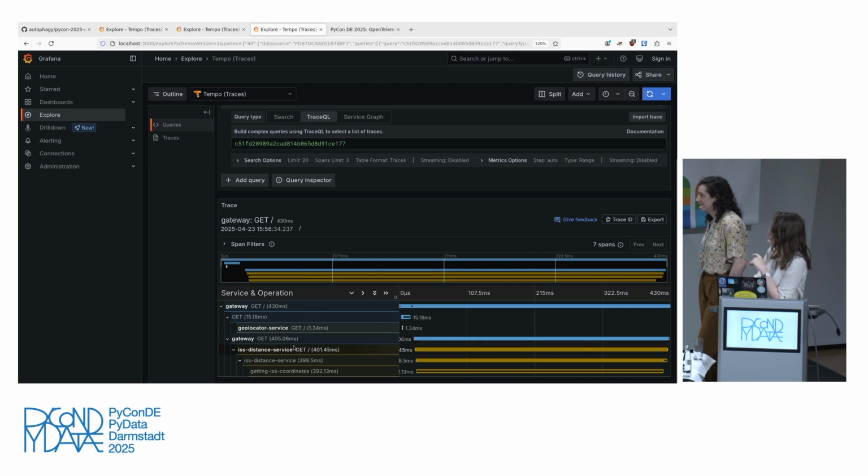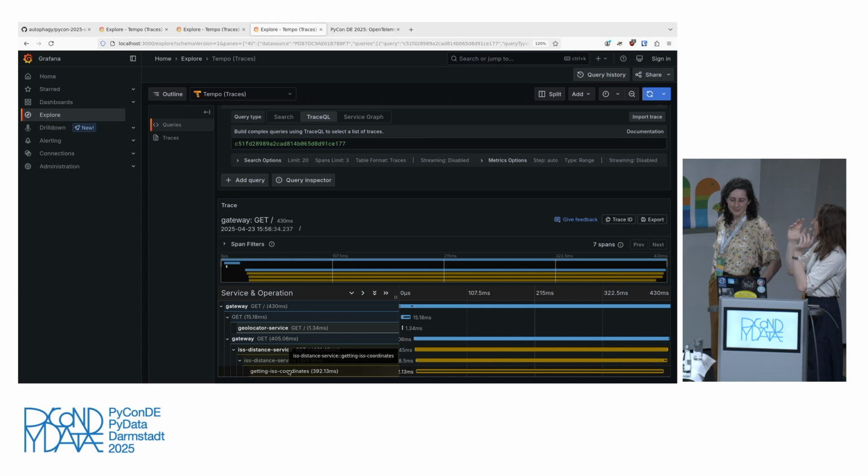A GET request is made to the ISS distance service, which then enters the span that we created before, but because we use Flask auto instrumentation, we have kind of like 2 spans that represent the same unit of work, basically. And then finally, getting ISS coordinates. So if we look at the full trace of our system, we can see that when a query is slow, the bulk of the time is in getting the ISS coordinates, specifically from the ISS coordinates API.